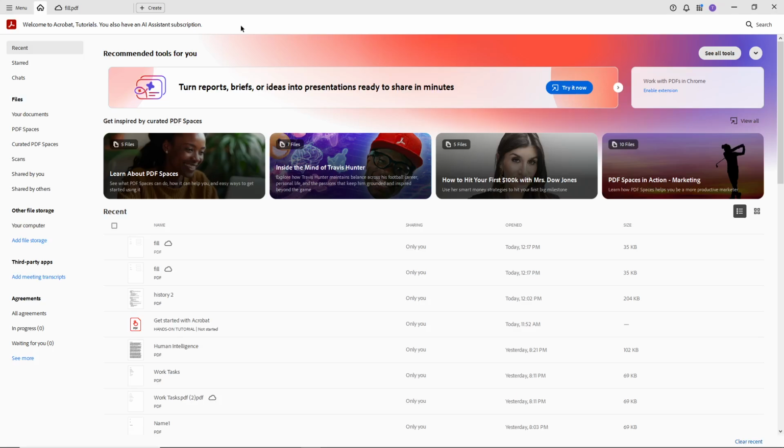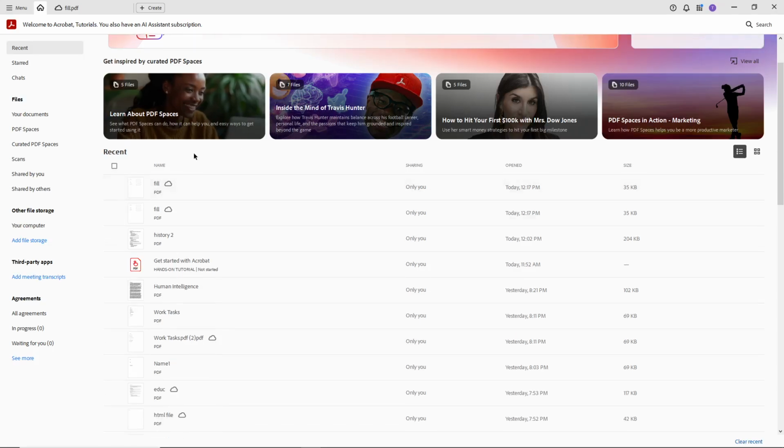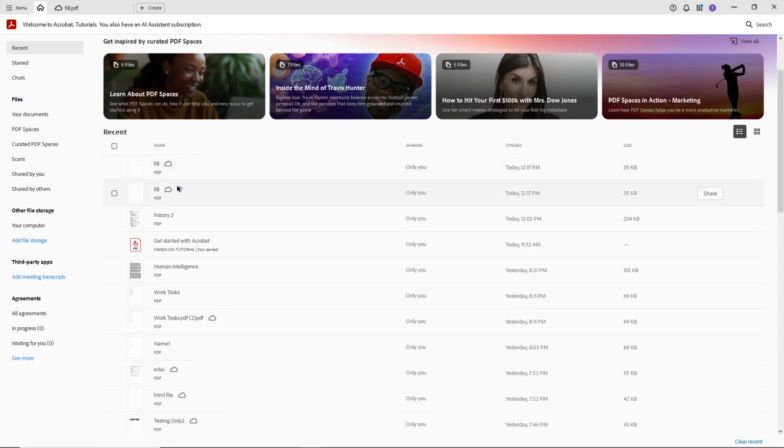First, open Adobe Acrobat on your computer and log in with your credentials. Once you're in, navigate to the Recent Files section. This is where you'll find your most recently accessed documents, making it quick to locate the fillable PDF form you want to modify. Go ahead and select the file you want to add a page to.